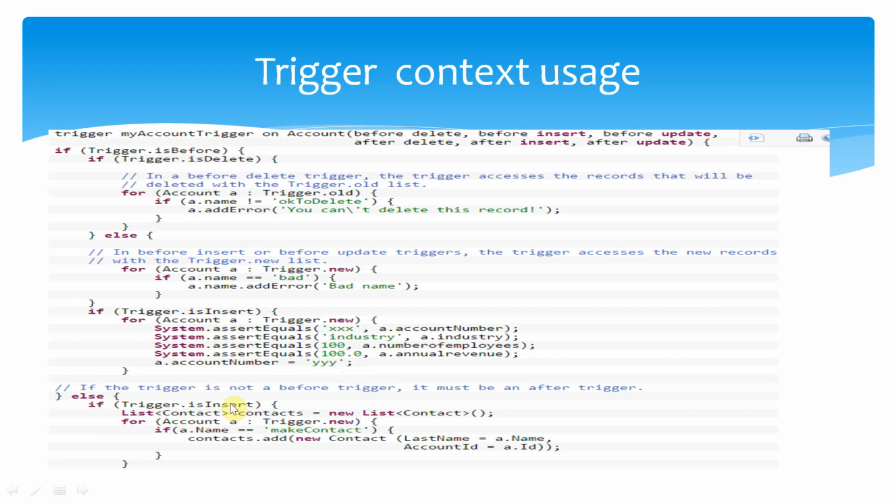Now the trigger is after and is insert. Basically what has happened here is the account has got created. So if we go through the list of records, the ID will be there for the account. Using this ID, we are creating a list of new contacts, and then we will do an insert of those contacts. So in the is after, in the is insert, we are going through the loop of trigger.new, and we are getting the IDs and making a change to that.